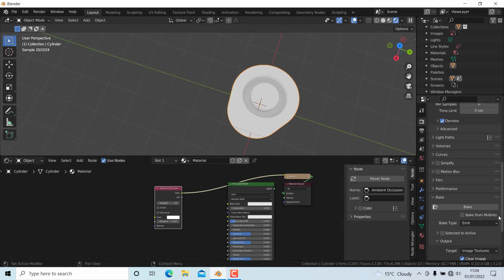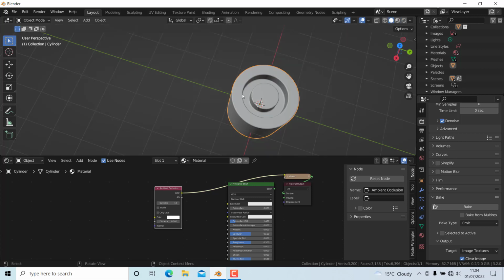You need to select bake and make sure to set the bake type to emit. Now we need to change this in order to make it faster. So I'm going to select bake. Now it will bake the material.